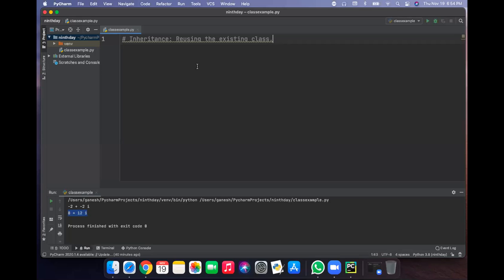Generally, this is used if you want to achieve code reusability. The code is already written, and now you want to reuse that code. In that case, you are using inheritance. Inheritance is generally used when there is an "is a" relationship.